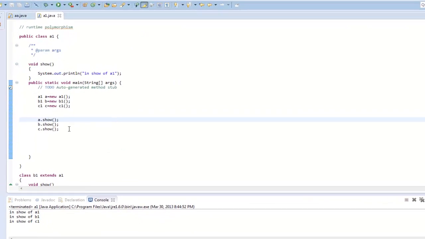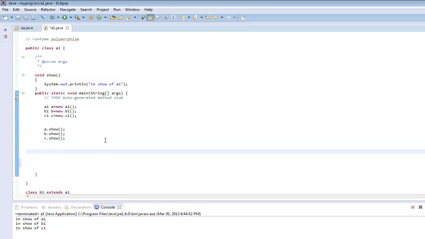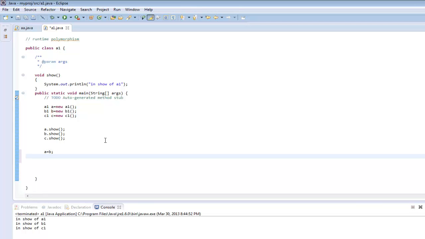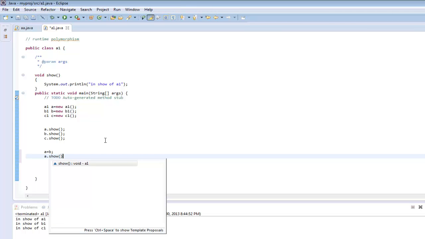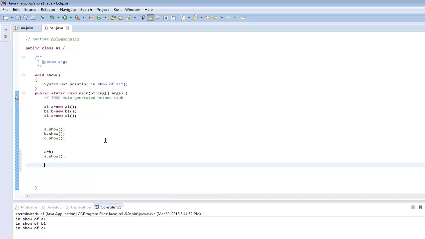Now this is where the magic starts. As we had seen in the last lecture, casting of objects, the object or variable of a superclass can refer to the subclass object. So I say A equal to B. So A is an object of superclass A1 and B is an object of subclass which is B1. So I am passing the object of subclass to the superclass, and now I write A dot show. So what happens now?